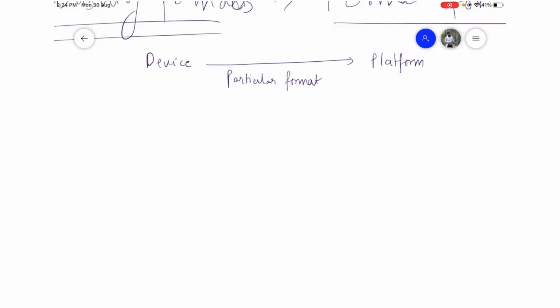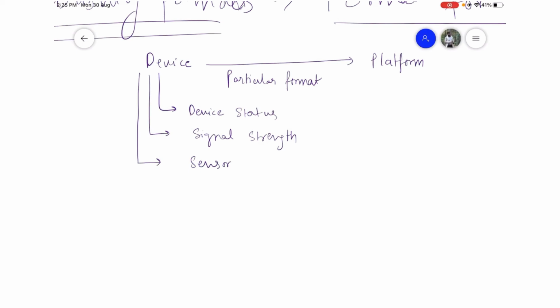And what kind of data can we send from the device to the platform? First is the device status, whether it is online or offline. Second type of data is the signal strength. Third type of data is the sensor data that we will be sending. And fourth type of data is the callback status. I guess all these terms are clear.